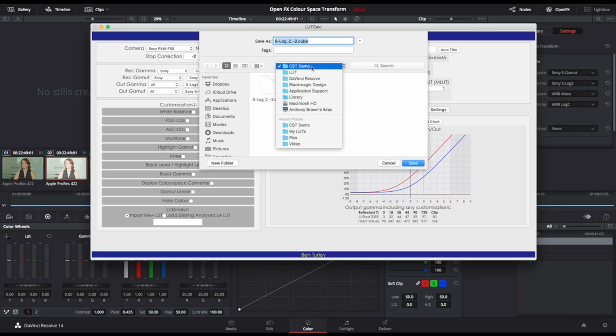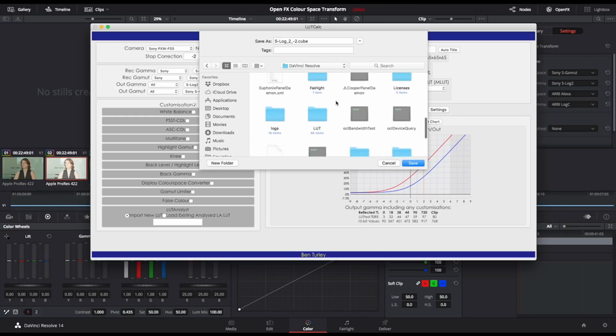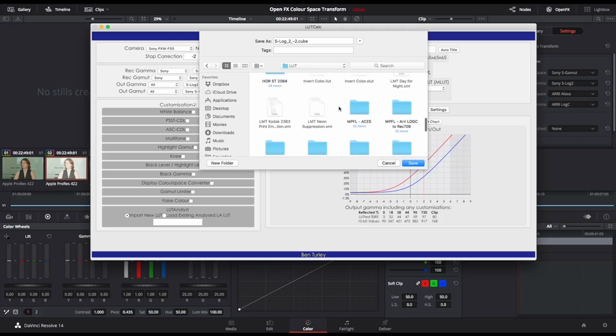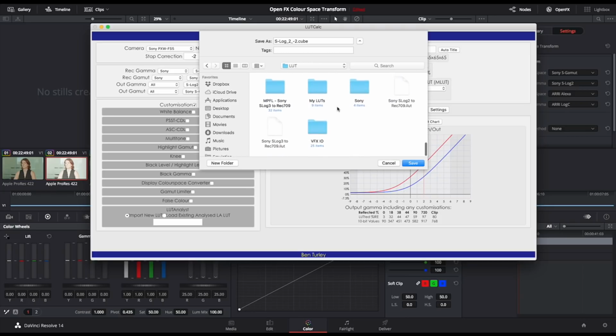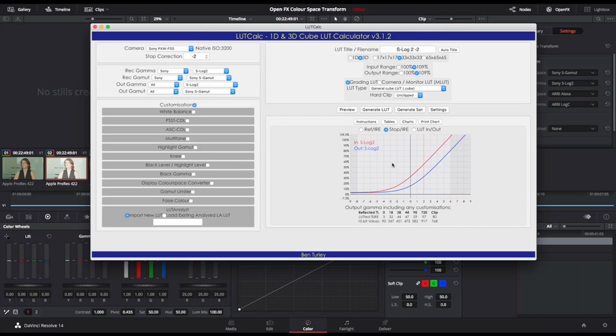Now, I'll quickly show you where the LUT needs to go in case you haven't done this process 30 times before. You want to go to Library, Application Support, Blackmagic Design, DaVinci Resolve. Then navigate to your LUT folder. Inside your LUT folder, you can just drop the LUT in there, or like I did, create a new folder called CST Demo. Inside this folder, I've now dropped our LUT. I'm going to click Cancel because there's no reason to overwrite that LUT.